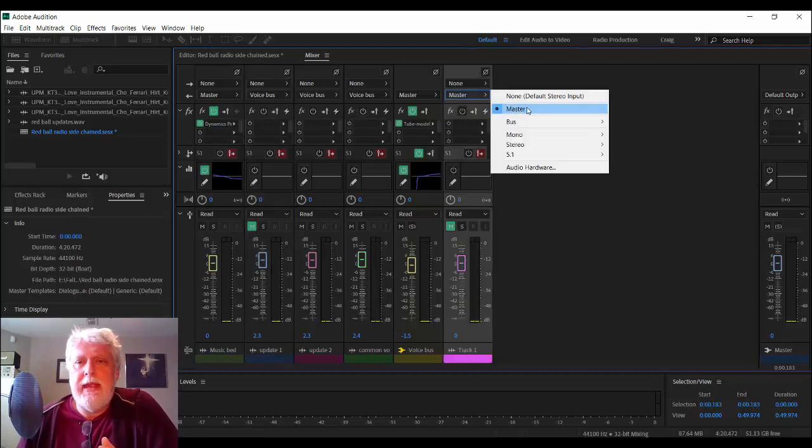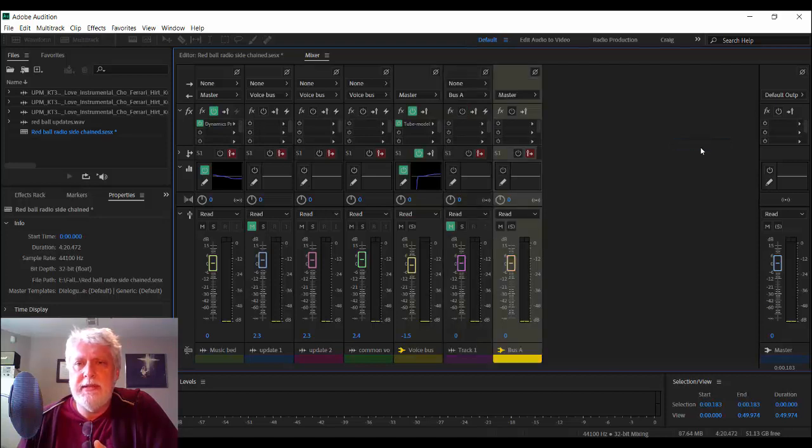But if I went and added a bus, I'm going to add a bus. I'm going to have a stereo bus this time. So I've got voice bus. This is labeling as bus A. I could have this as music bus.